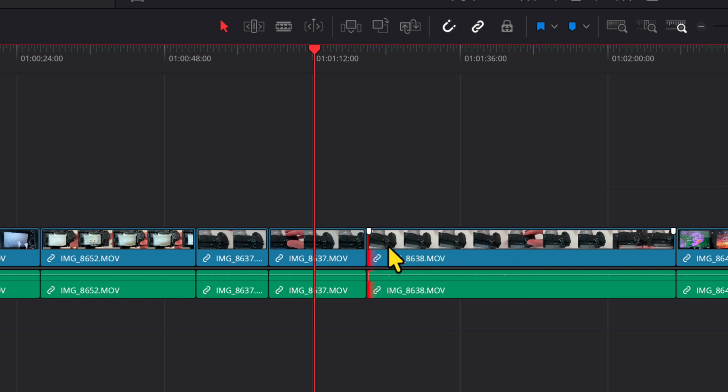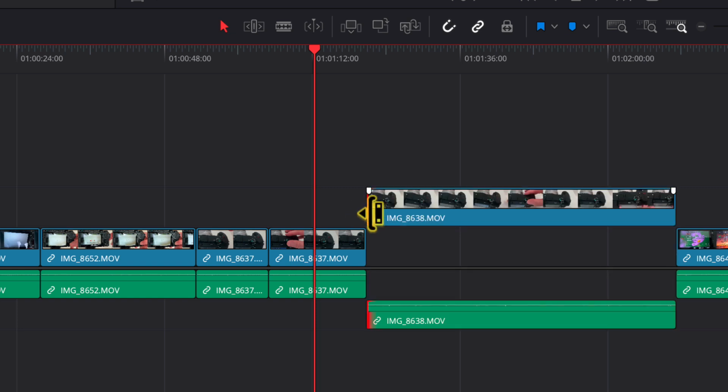The other thing to bear in mind is look at the color for the clip. At the moment this is red. That means I can't drag it any further in this direction because there's no more footage available. This is the start of the actual clip. If I bring it to the top and I try and extend it in that direction, I can't. So this is basically the beginning of the clip.